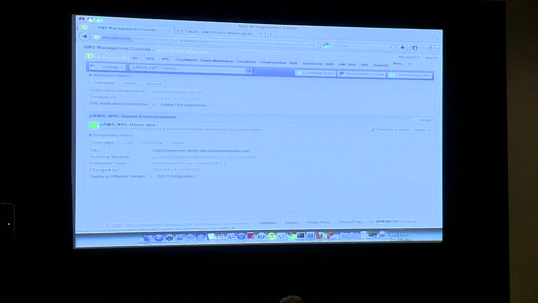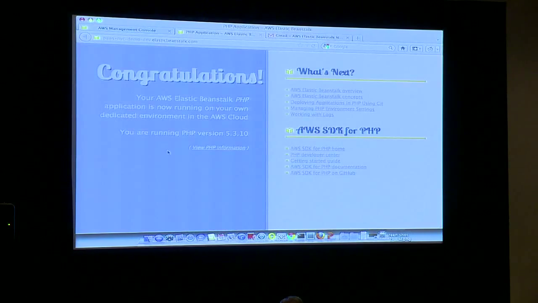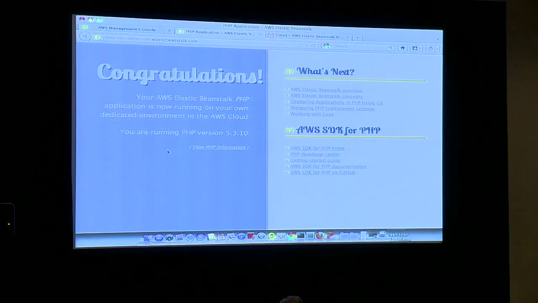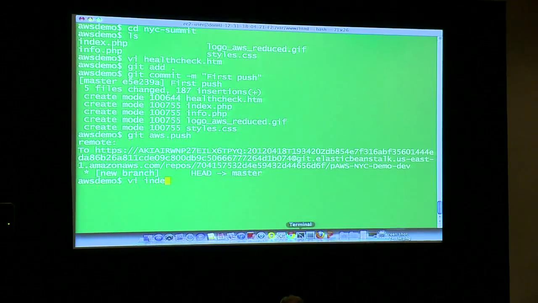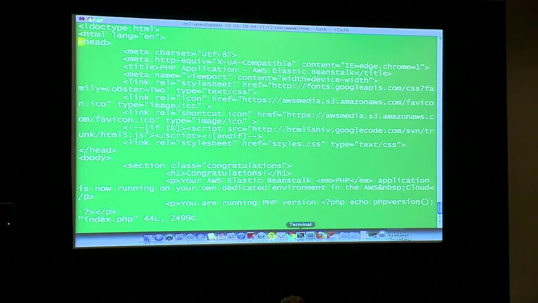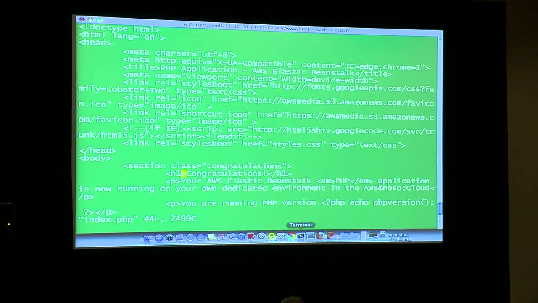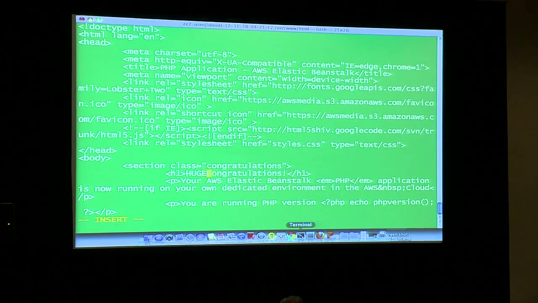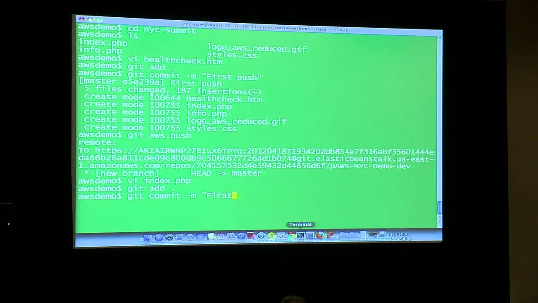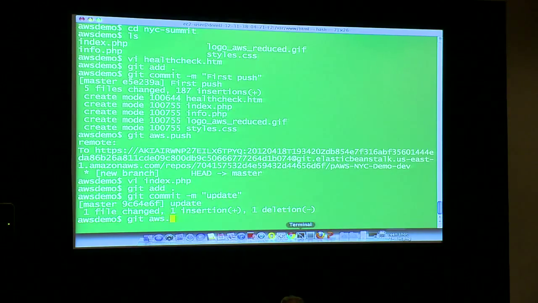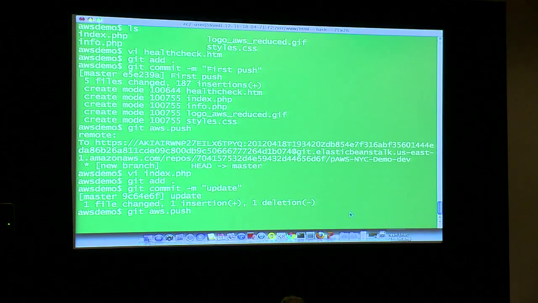So we can look at the overview now, start this link, and here we have, congratulations, the basic health check page is there. And if we wanted to make a simple change to that, we go back into our repository, edit the index file, edit this text here. Push that up.